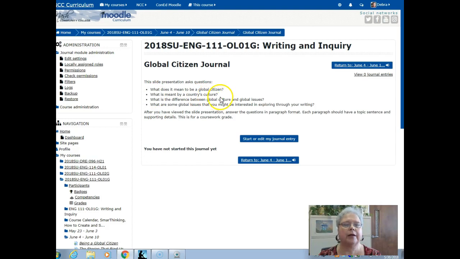What is meant by a country's culture? A country's culture means, and then you're going to answer the question and then fill in some supporting details to go with that. So it'll be good practice for you writing paragraphs with topic sentences.